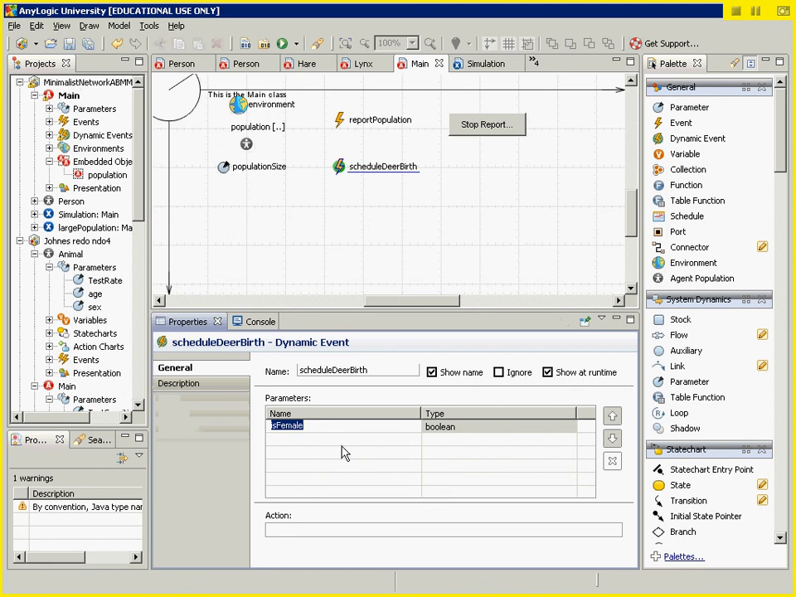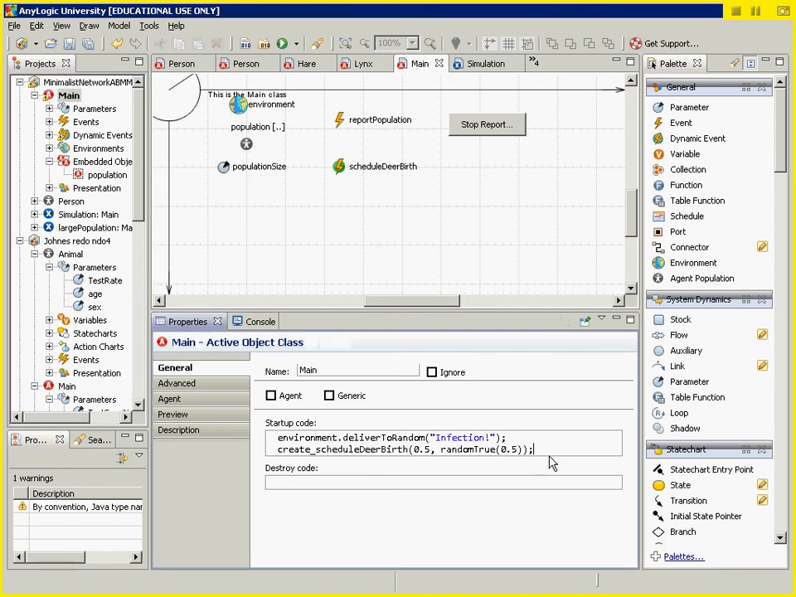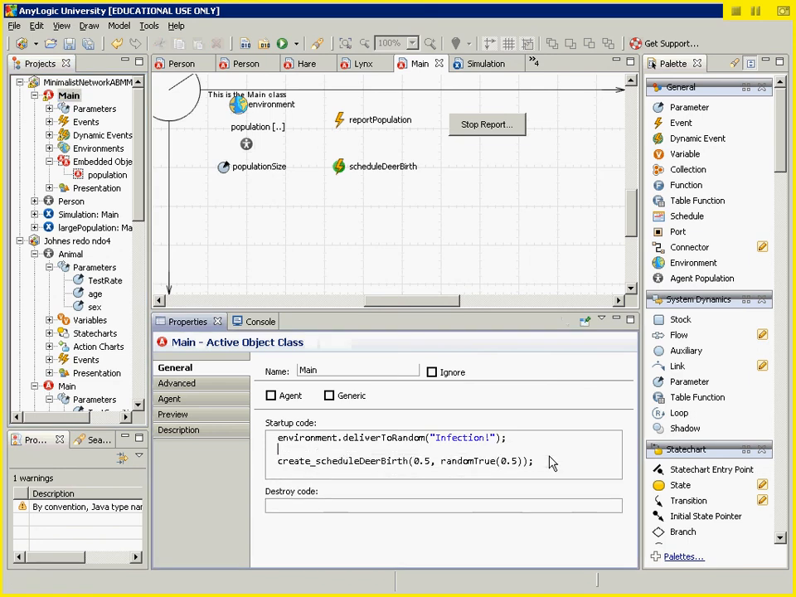Dynamic events. It's notable that I could create 100 of these. So folks, just drawing on this, in this main here, in the startup code, I could create 100 different deer to be born, and I could create them to be scattered through the next year, over a 365-day period.